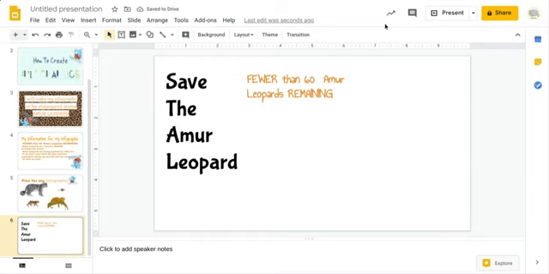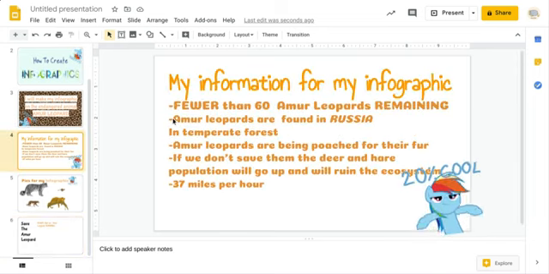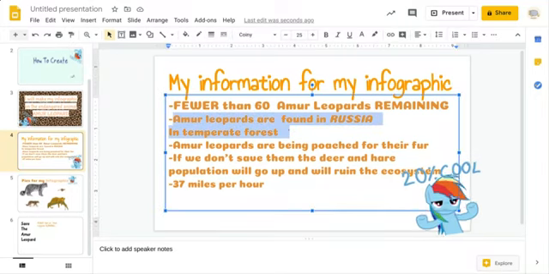So now let's go for our second piece of information. So let's see. Amur leopards are found in Russia in temperate forests. Ctrl+C, and then I'll go into this slide.